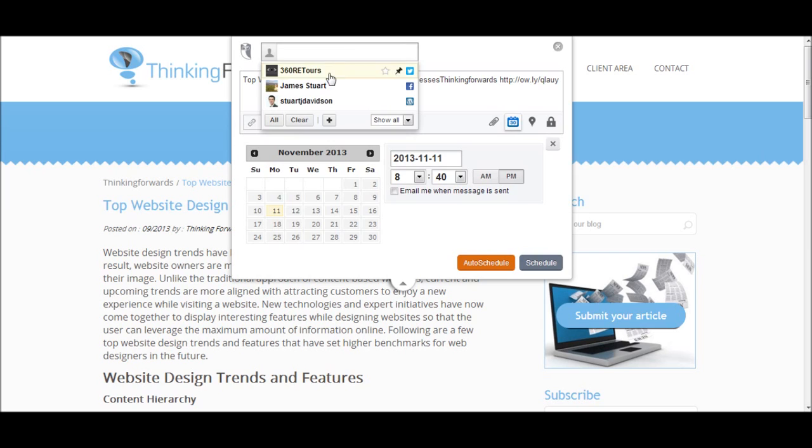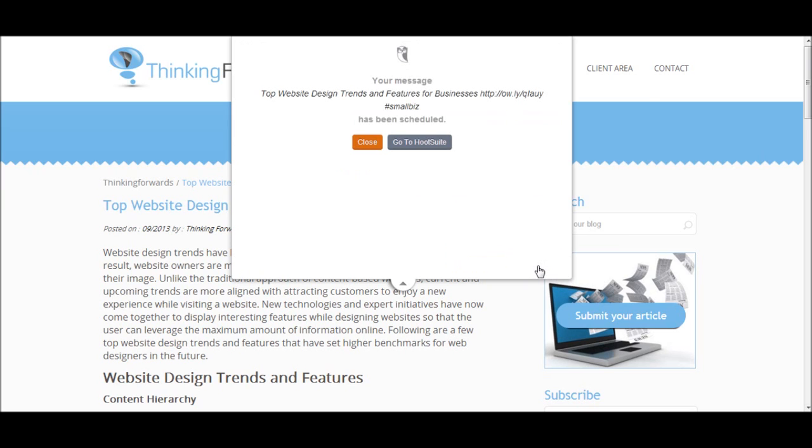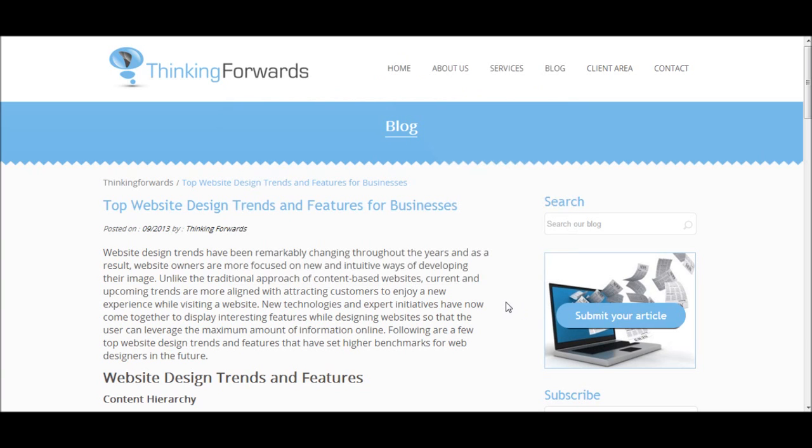So we can select a profile, we can select a time to schedule it in, and we can customize it however we want. So we could take off the tag that's been inserted, we could add another hashtag, and we can schedule it automatically. So that tool is really useful for content marketing, where you're reading articles that could be valuable to your audiences and being able to share it really quickly and easily and schedule it in to your content calendars.